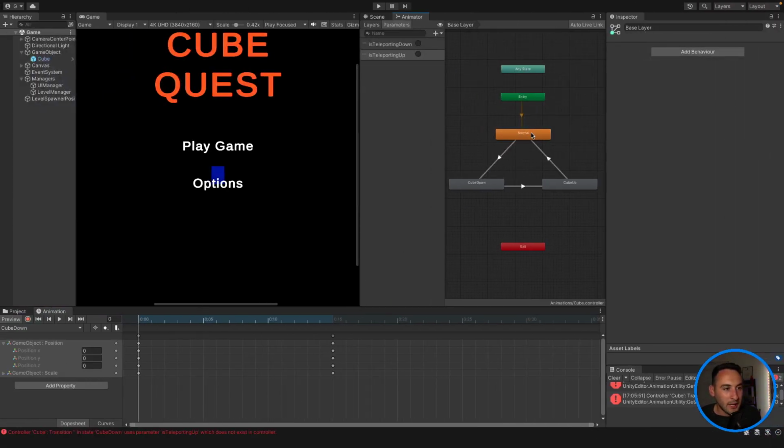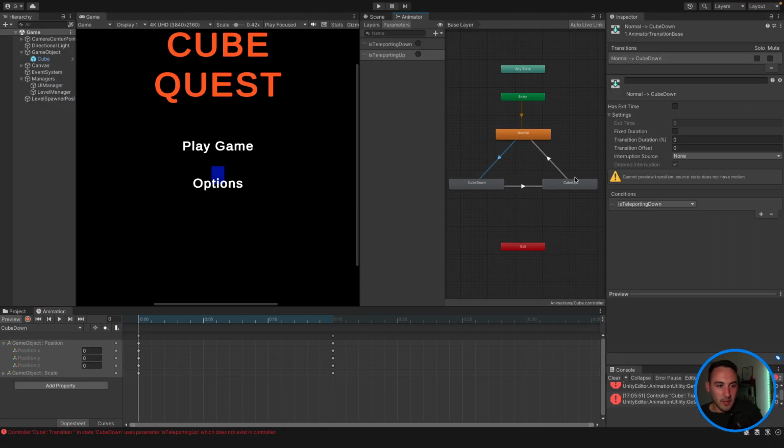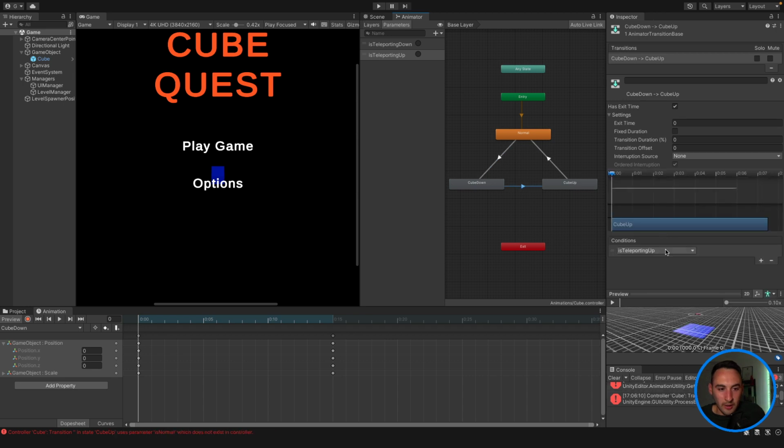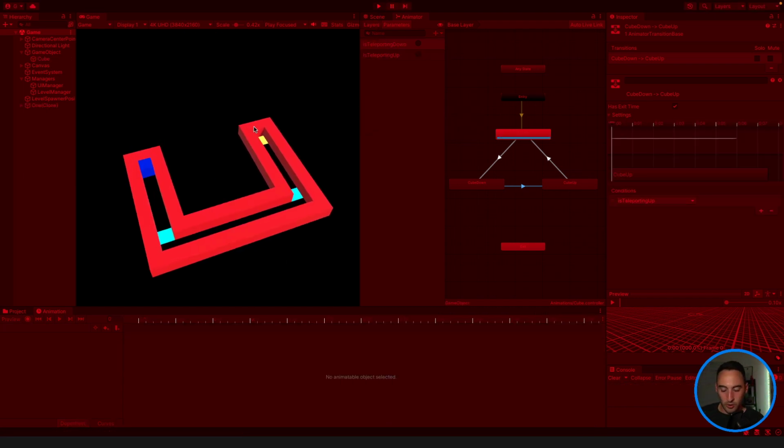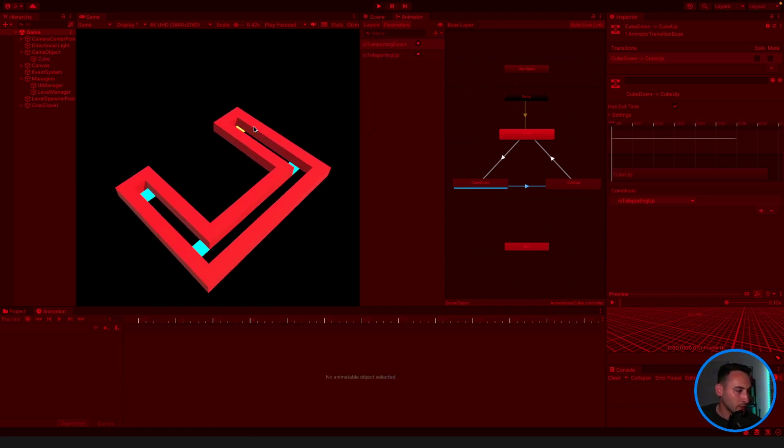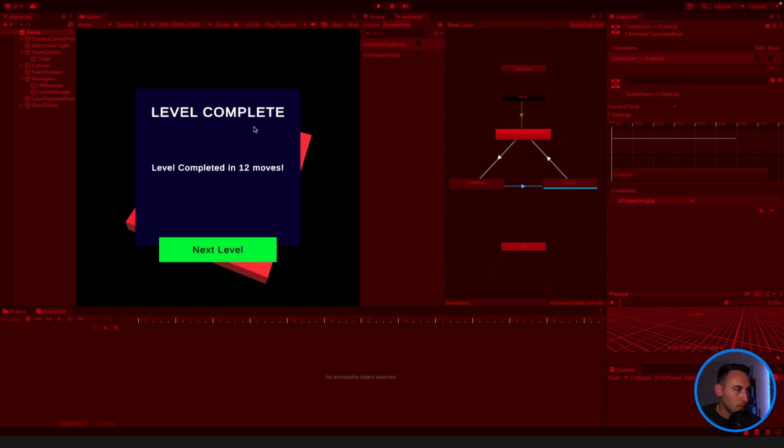So now we need to change our transition conditions. When we go from normal to cube down, we want to make sure that is teleporting down is triggered. And when we go from cube down to cube up, we need to make sure that is teleporting up is triggered. So that should be fine for that. We'll save that, and let's go and play the game to see if our animation is working. It's not going to work, I can tell you that now, because we haven't done anything.